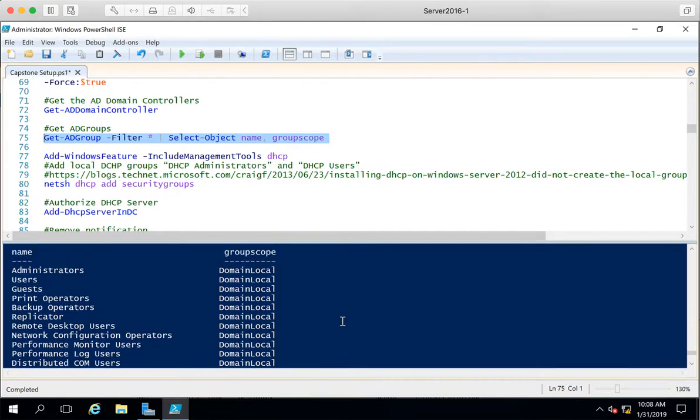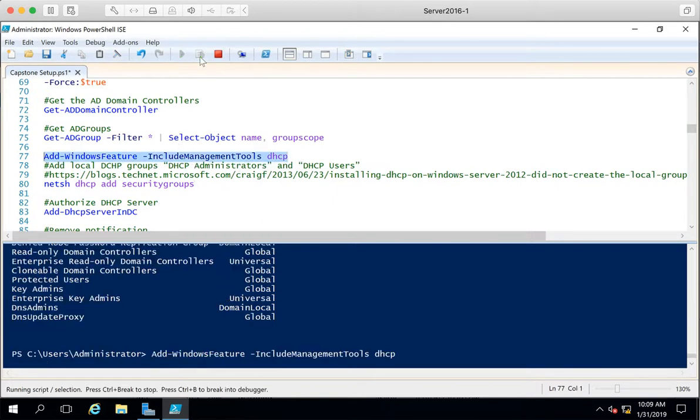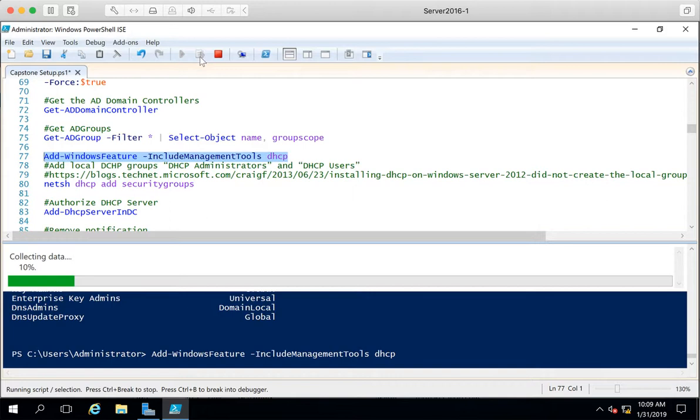Some groups that don't exist yet are those used to support DHCP, which we're going to create in a little bit. So with that said, let's install DHCP. This shouldn't take too long, and then when that's done, I'm trying to think how to show this to you.